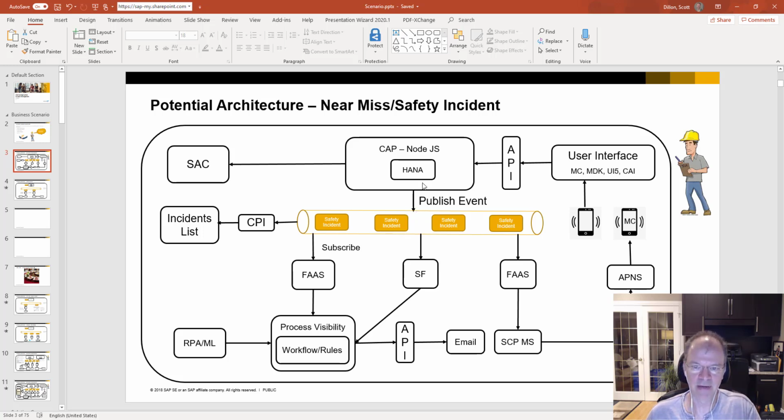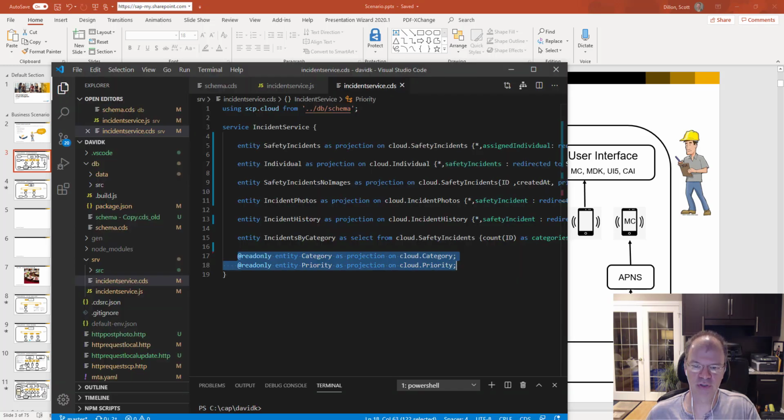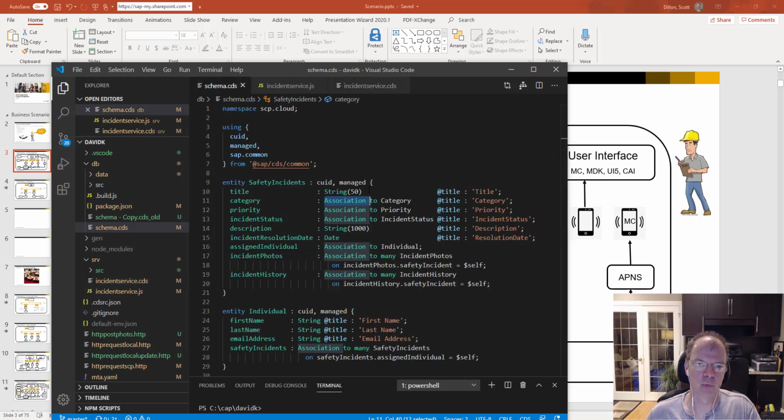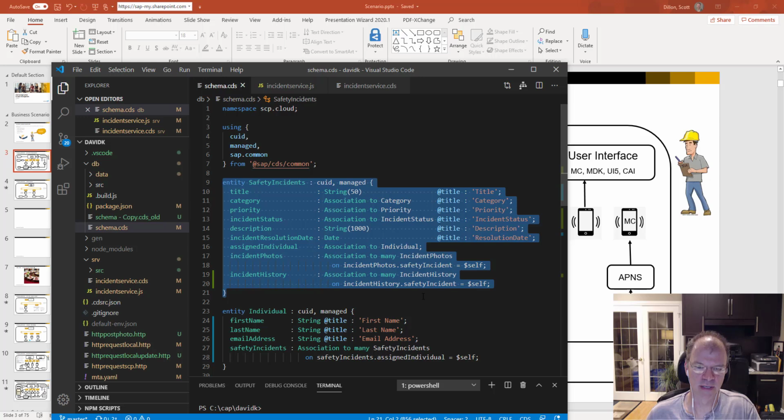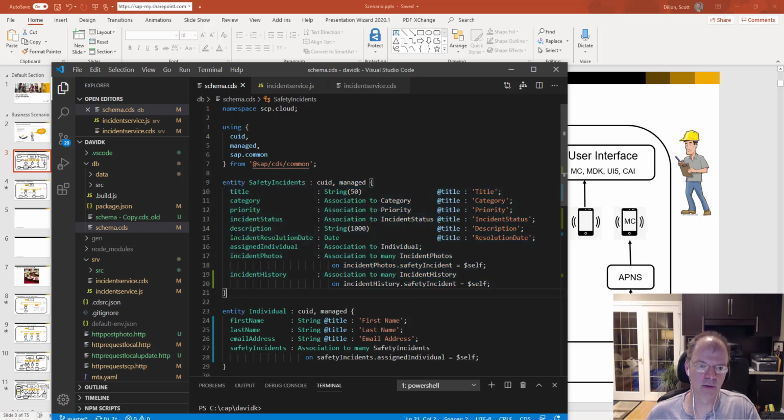And so what's going to happen next is the CAP Node.js application. What's really powerful about a CAP application, and why it's important for customers, is because we let you focus on what you need. So in this case, what you need is a safety incident entity. You've got some attributes associated with it. You've got this association keyword, which is a relationship to another entity. Nowhere do you see in this file a description of the how. In other words, there's no HANA syntax here.